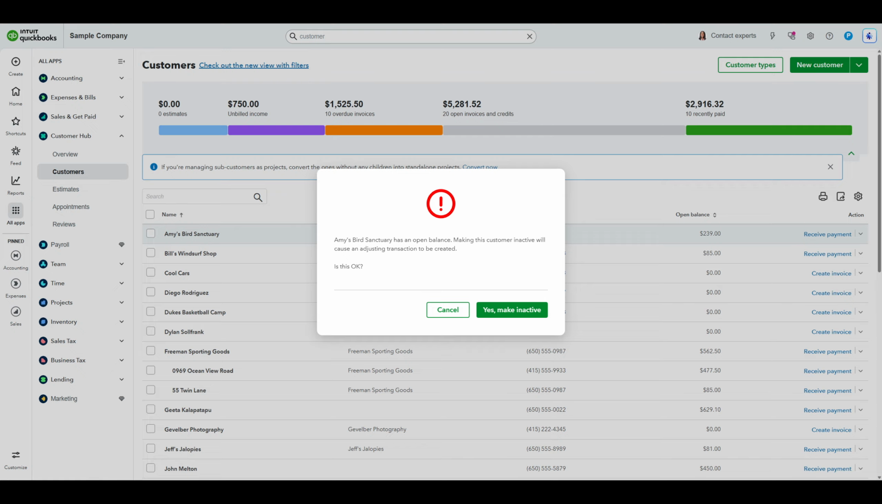That's it. You've successfully cleaned up your customer list by making an old or unused customer inactive in QuickBooks.